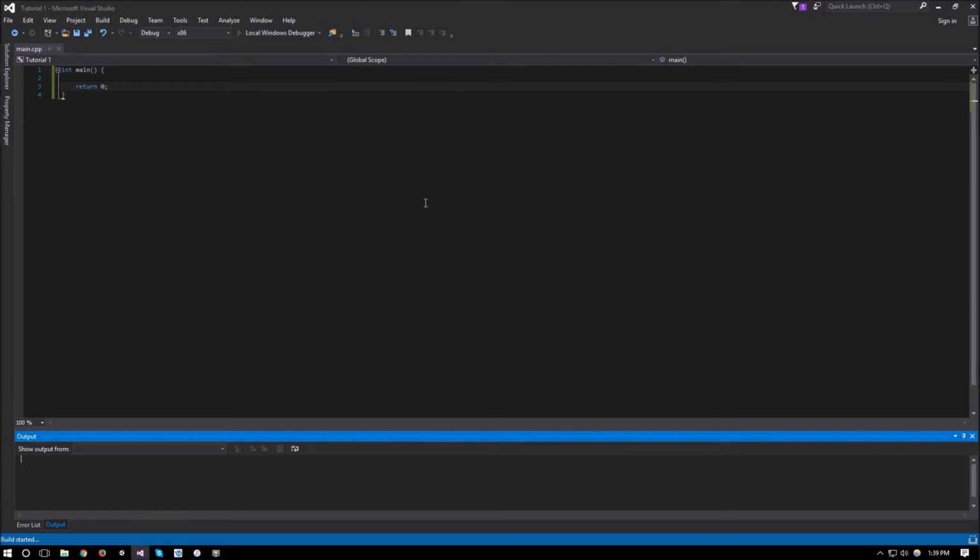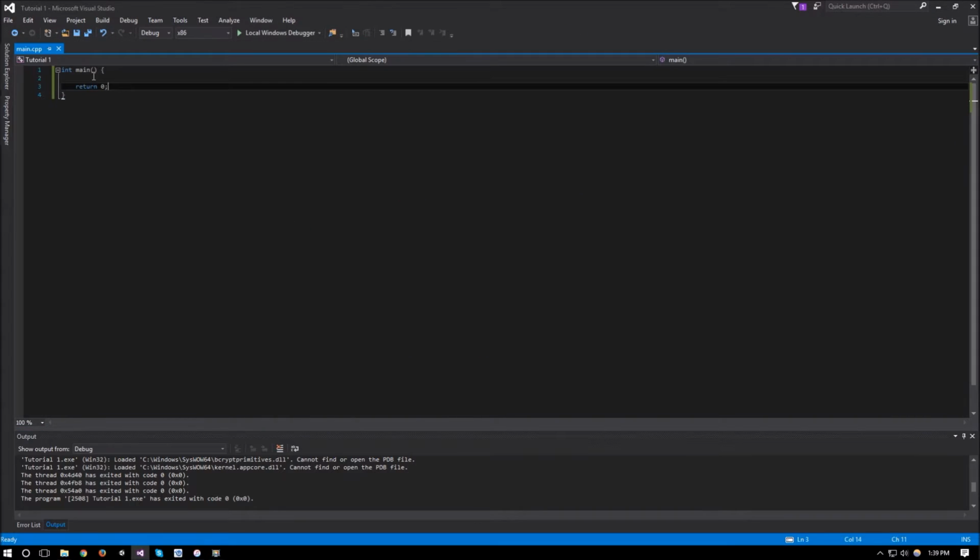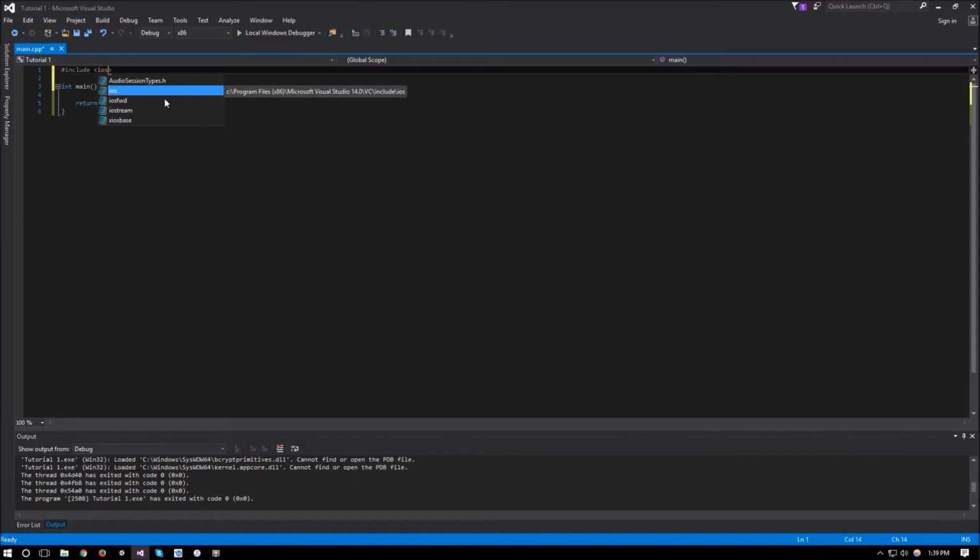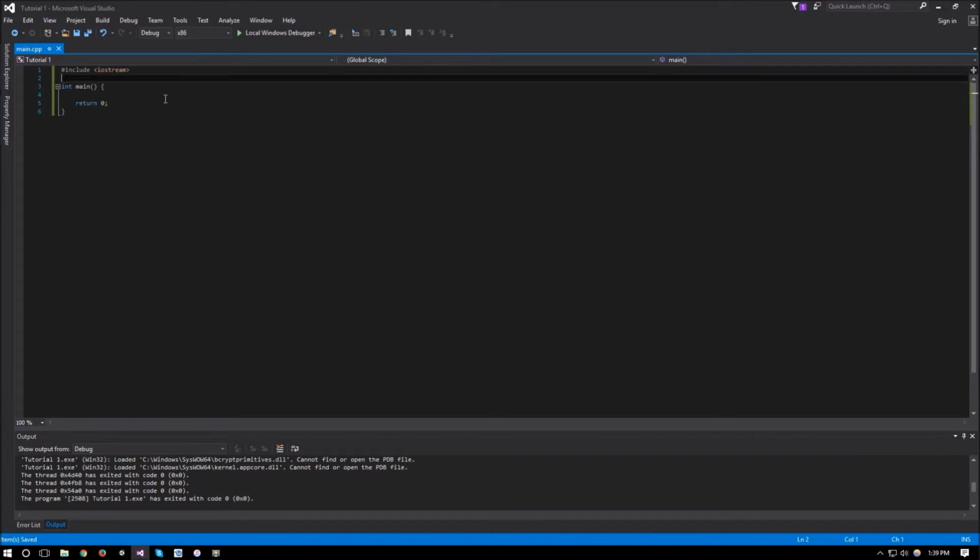So if we try to run it, as you can see, a black box popped onto the screen and then disappeared right away. So let's introduce how we can output strings onto the console. For this, we need to include iostream. And this contains a lot of helpful tools for us to get input from the console and output strings to the console as well.